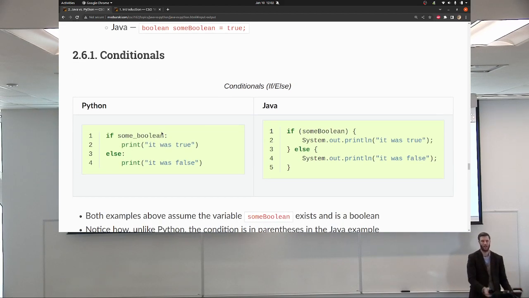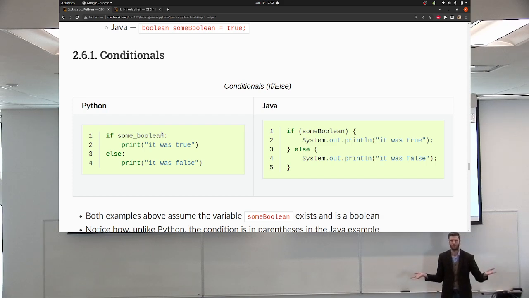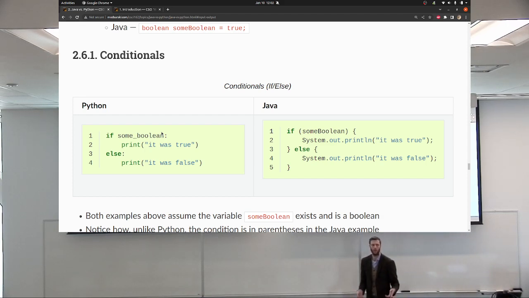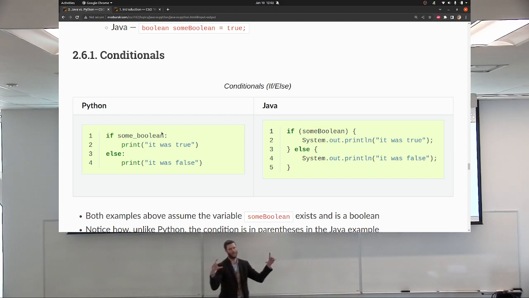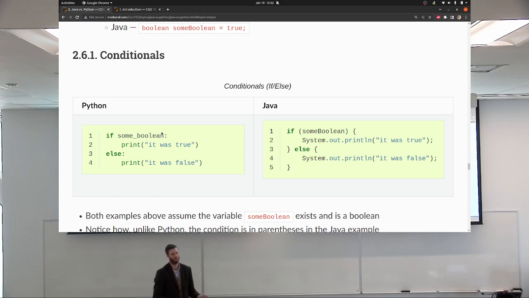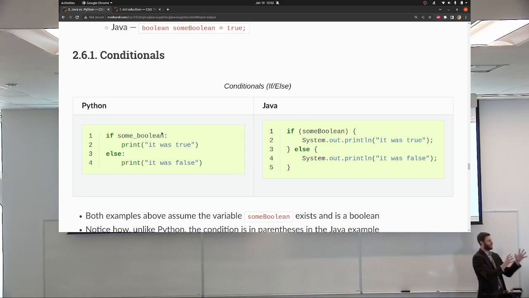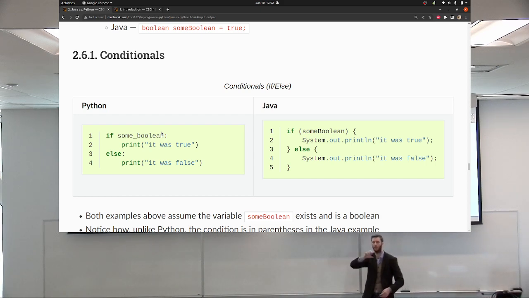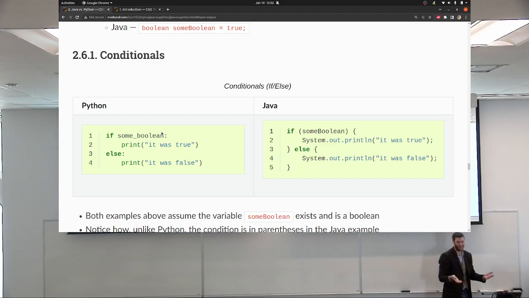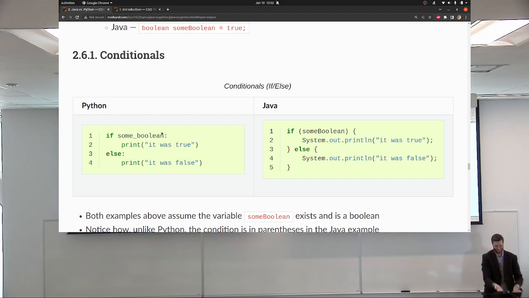Conditionals, if statements, yeah, they exist. Instead of colon indents, we use our squiggles, our braces. You'll note, though, that in Java, you need the parentheses around the condition. Because. In Python, you didn't need them. You could add them, but you didn't need them. So if some Boolean, that's got to be in parentheses. So you've got if, open squiggle, whatever, close squiggle, else. If you have an else, open squiggle, whatever, close squiggle. But other than those little syntactical quirks, it's the same.